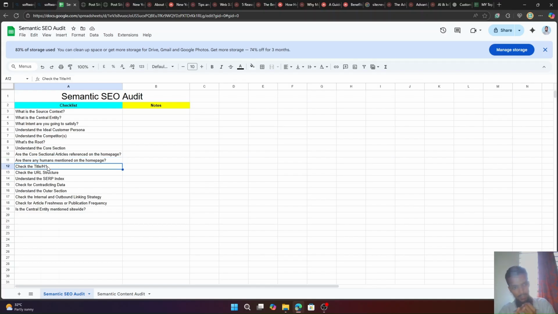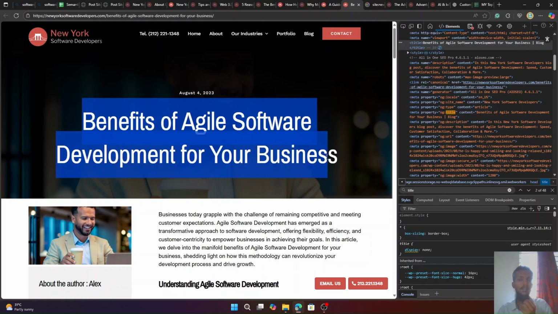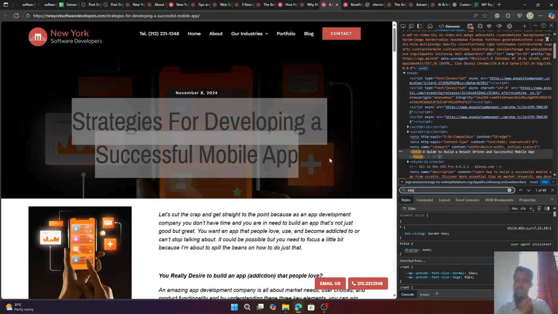The next one is checking the title and h1. In semantic SEO, I believe the title and the h1 should be the same. If I go to one of their web pages, benefits of agile software development, and go to the developer tab and search for title, you can see that the title says the same as the h1. Okay, this is what we need, but sometimes I see that they are not doing that.